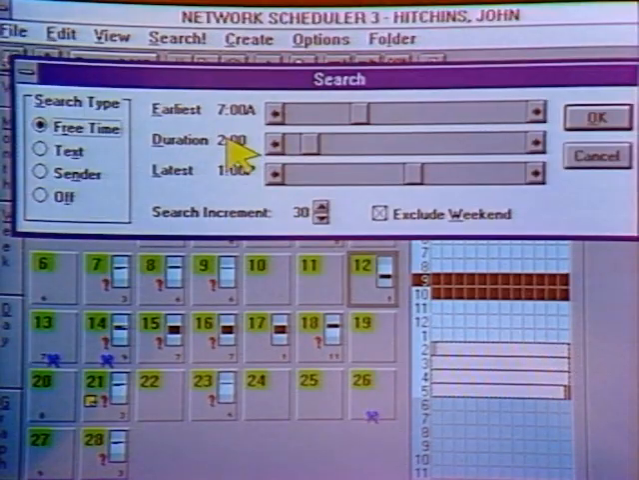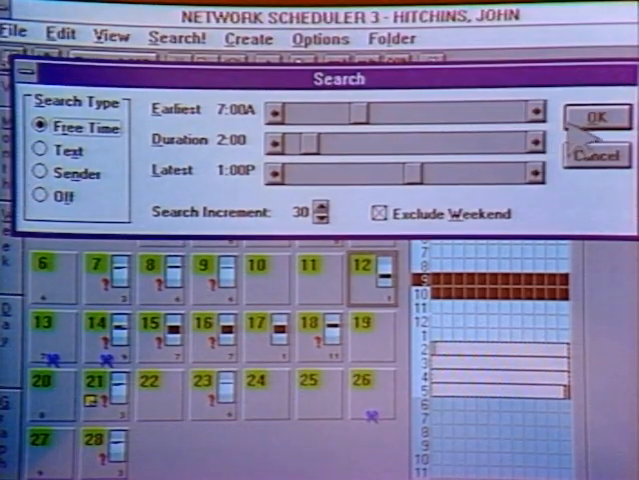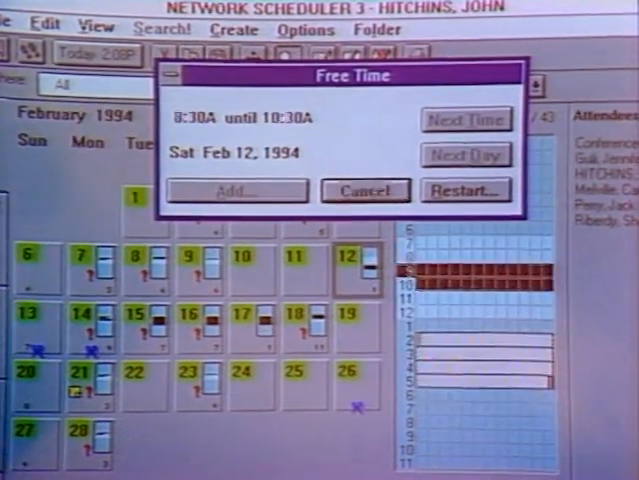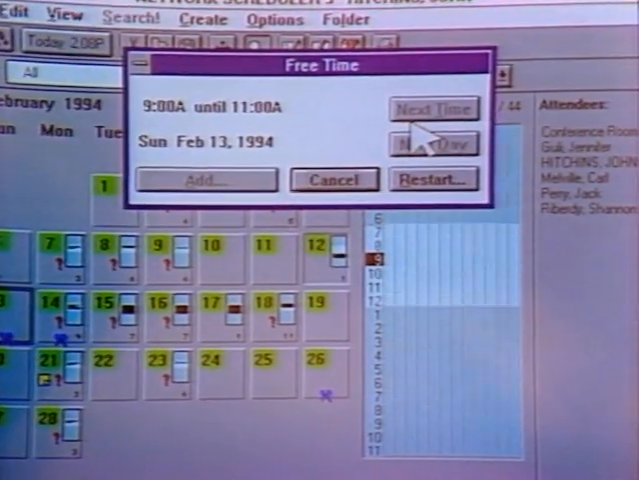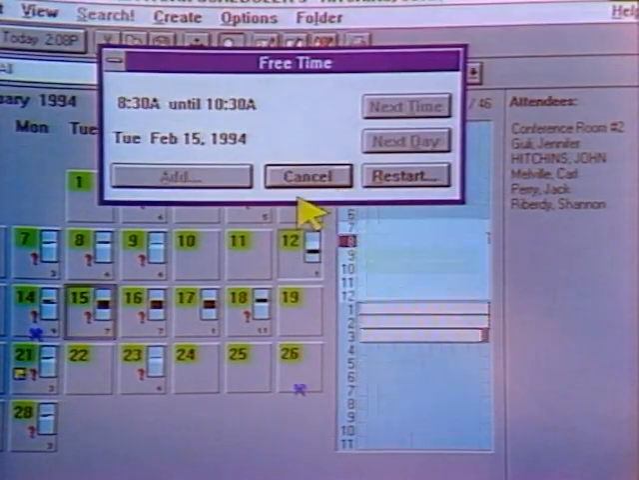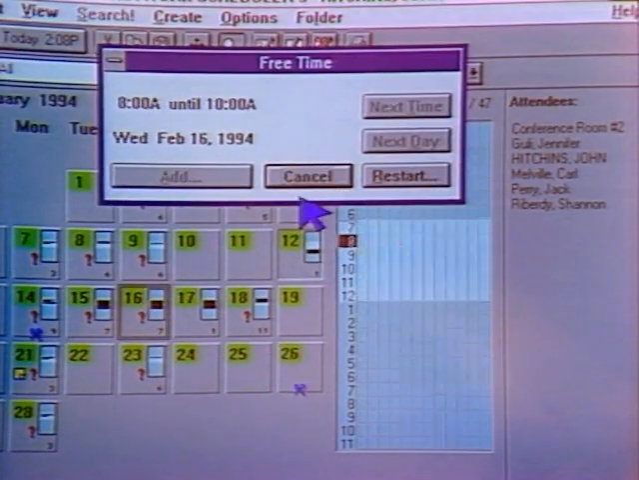How long do we want it to last? And when's the last time that we want it to happen? And we can also set some rules like search in 30-minute increments or skip the weekends. So now what the system's doing is going out and taking all those individuals in that resource's calendar and finding the first time that matches that. And it's going to come up with a time for us that shows the best fit for this meeting.